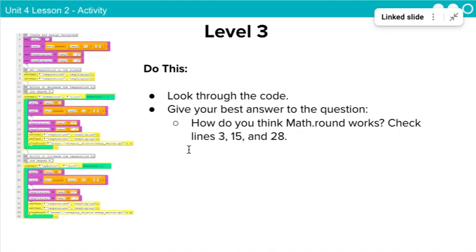What happens if you remove math.round? Try removing it and running it and tell me what happens in your journal.